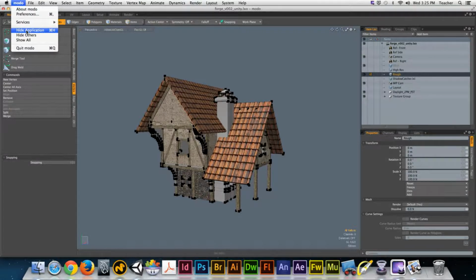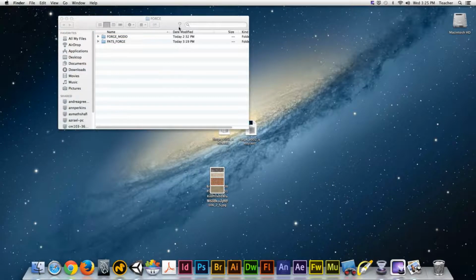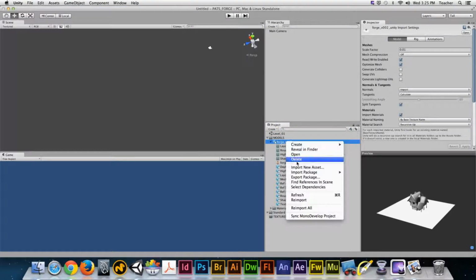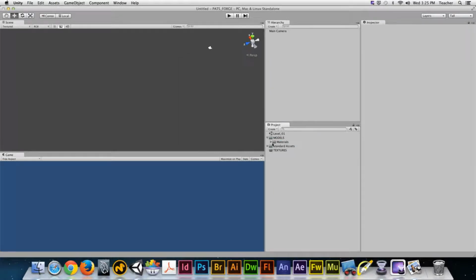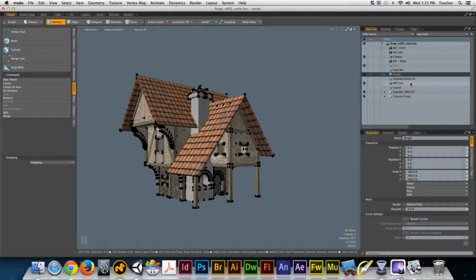So let me just take a step back here. I had forgotten about that. I'm going to go back into Unity and delete my model and delete all the materials. And just very quickly jump back over into Modo real fast and delete everything that I don't need.